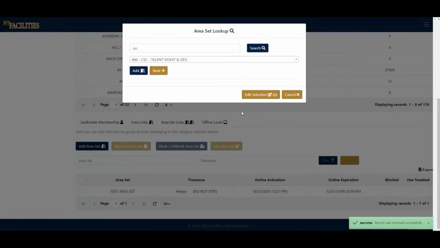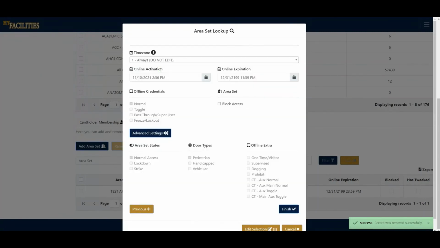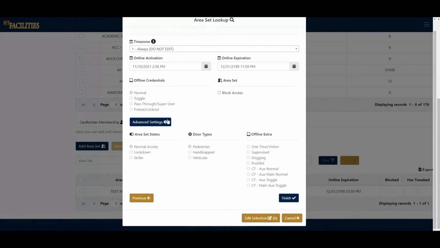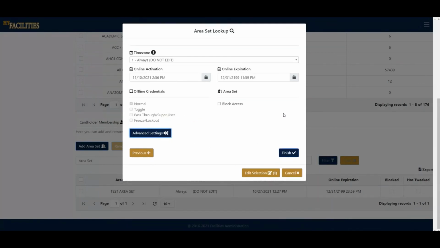Once you have confirmed your area sets, you may proceed by clicking on Next. You will be given the option to edit your area sets here, according to your needs. Once you are done, you can click Finish.